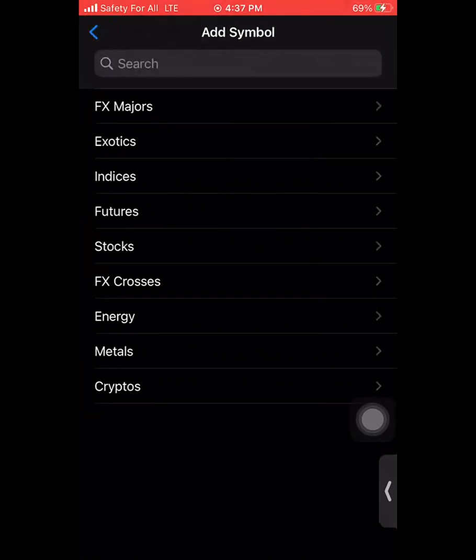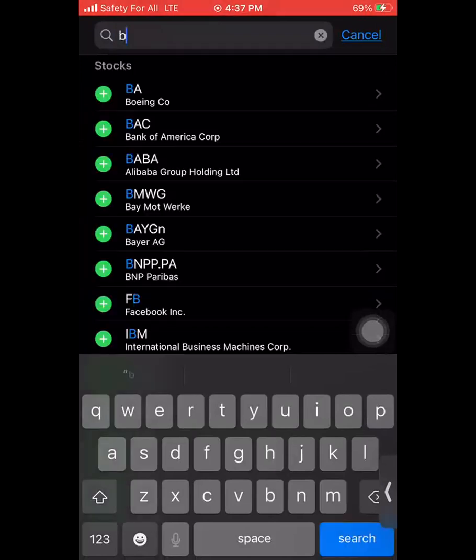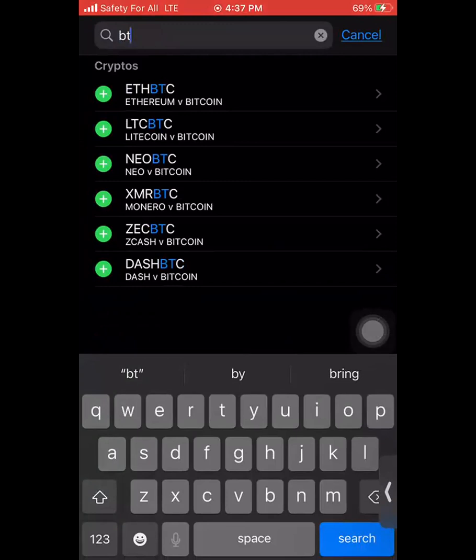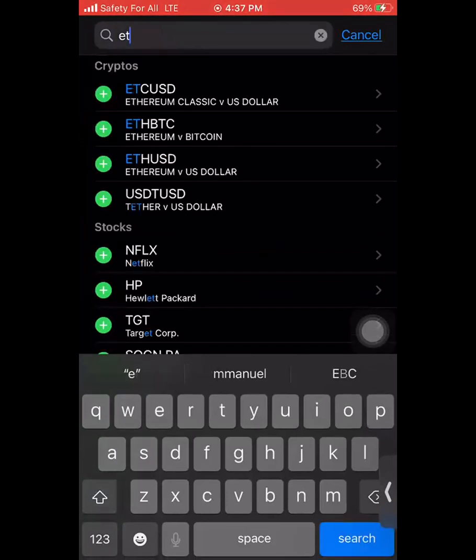How do you add your currency pair? Click on the pencil and then click on the plus sign. Then you can search for the currency pair. BTC USD. Click on the plus sign in front of it. Boom. Click on ETH USD.